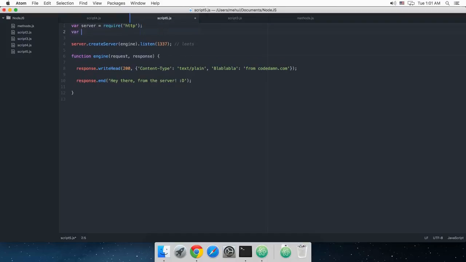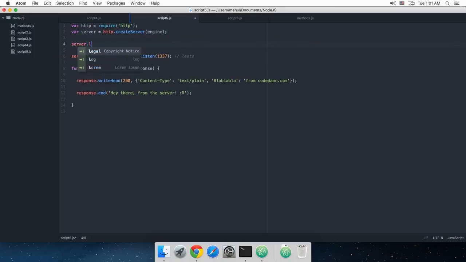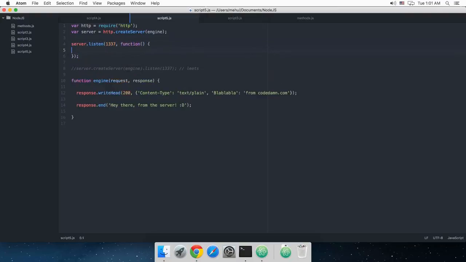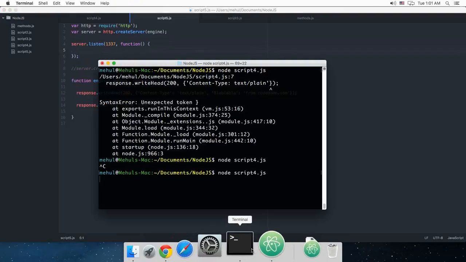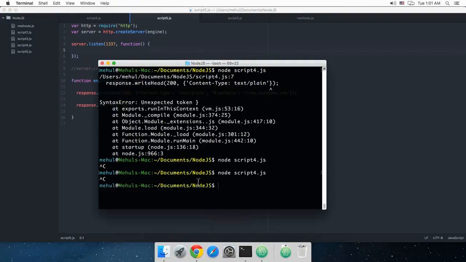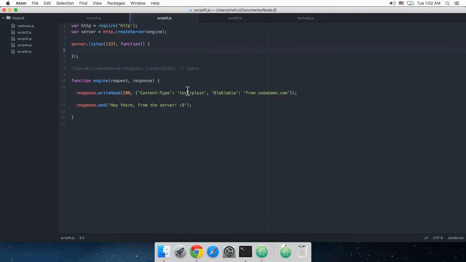So let's just say I switch this to HTTP and then I create a server, HTTP dot create server, and then I want server dot listen 1337. This is the same code as this, but what I'm gonna do is add another function to this. Now, I guess I should close the node first so that it doesn't just eat the memory.